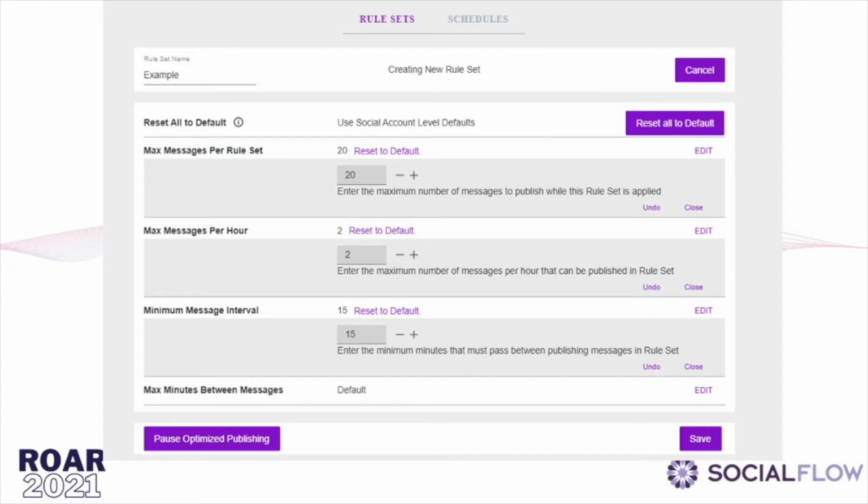The other thing you can do to tweak that and further refine how optimization will behave is your minimum and your maximum message interval. So you can have the minimum amount between your posts, but also the maximum. After you reach that maximum, it has to post something else again. The minimum would let you force a waiting period between your posts.